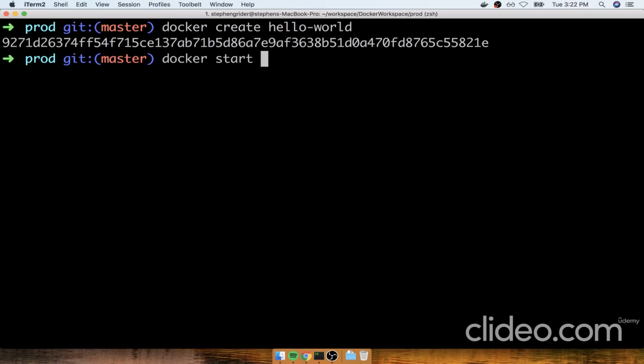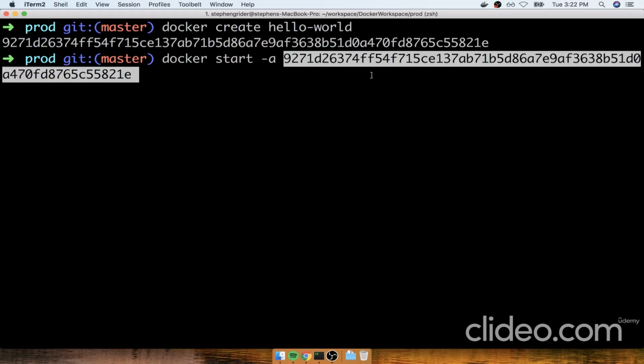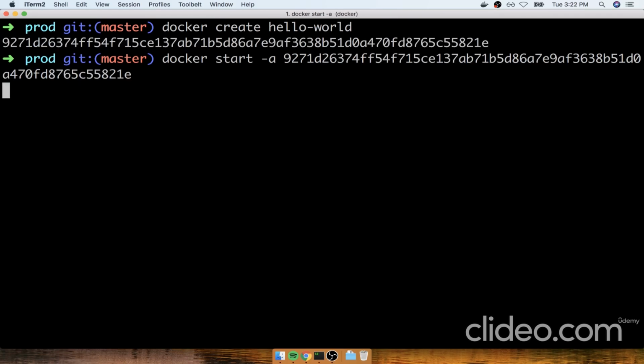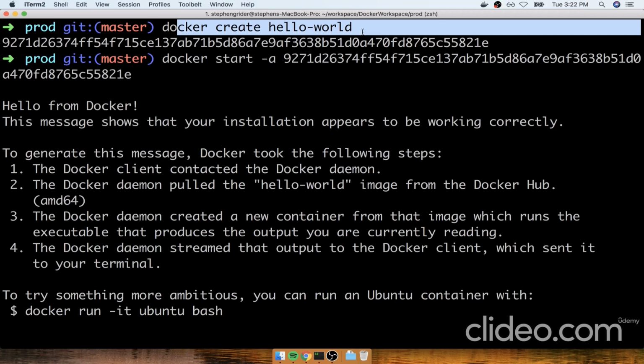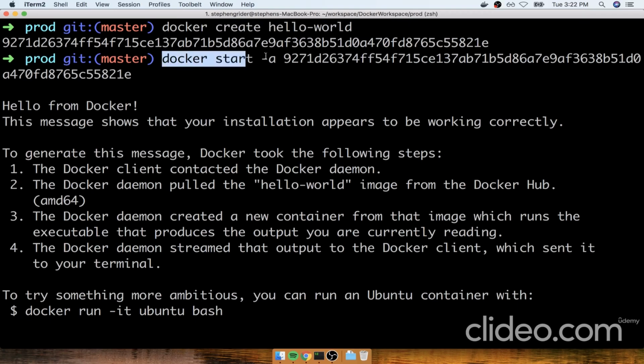and then I'm going to add on a little argument here. I'm going to say -a. We'll talk about what that is in just a second. And then I'm going to paste the ID that was just emitted right here. So I'm going to paste in that really long series of characters, and when I run this command, we'll see that familiar welcome message appear. So what happened here? Well, first off, we prepped the container by getting that file system ready. Then after that, we actually executed the primary startup command in there with docker start.